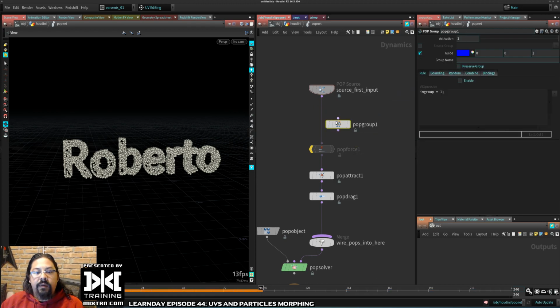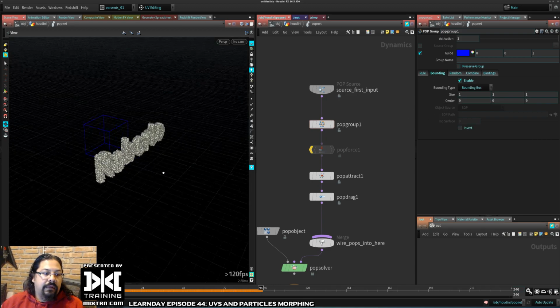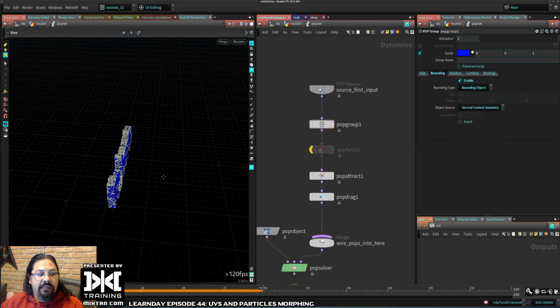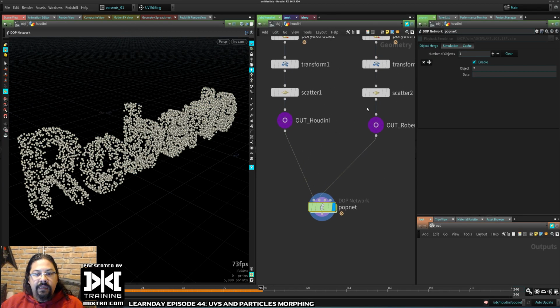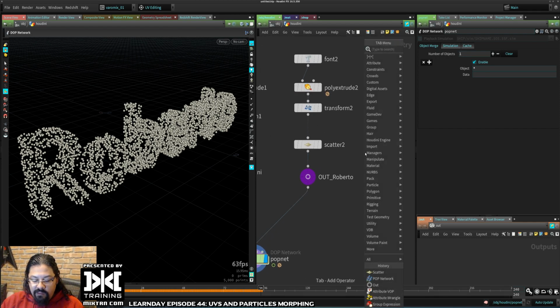Group. Let's create a pop group, and we can do, I don't know, let's cheat a little bit. This might not be great, but let's go bounding, and we could do it with a bounding box. If this object's not gonna move, we can use an object, and let's use the second context object. No, that is not gonna work because these are points. We could plug this into the third one, or we could just grab it if we put an output here.